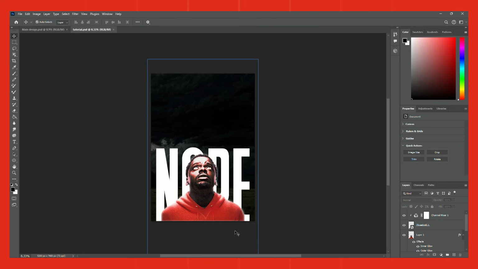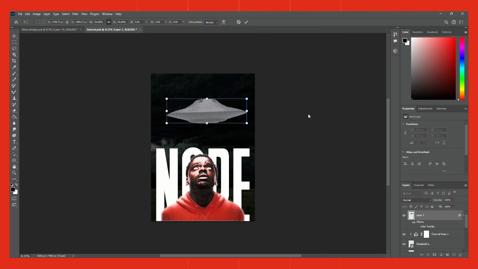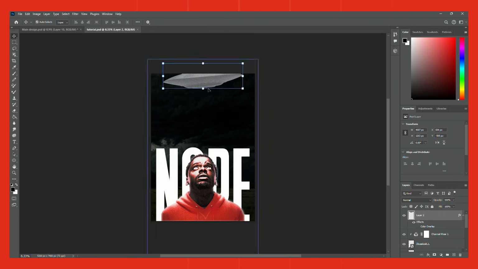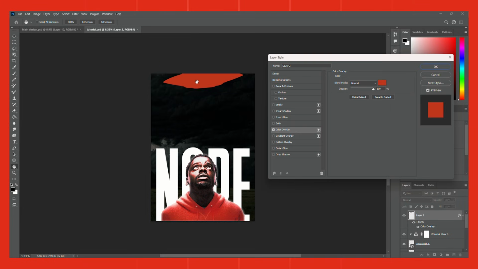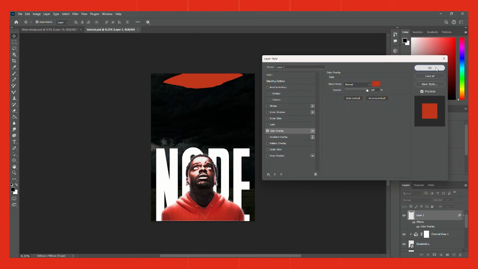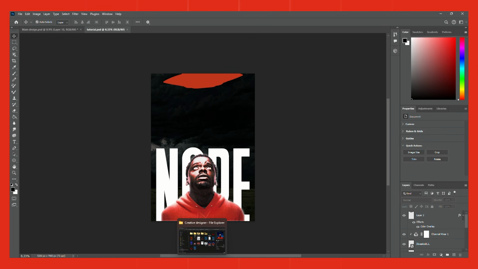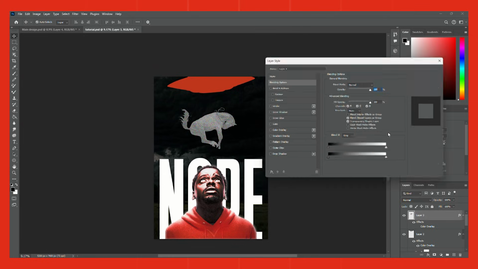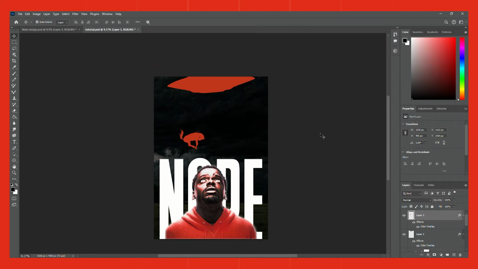Now we're gonna add the other small details. I found this small spaceship image online. I'm gonna place it somewhere on the top, something like this, so that it's barely visible. Then when we double click on it, we're gonna fill it with a color as we saw in the reference. I'm gonna go with red and click OK. The same way I'm gonna add the horse image. I'm gonna select that and do the same thing. I'm gonna fill the color and place it in the center exactly here.